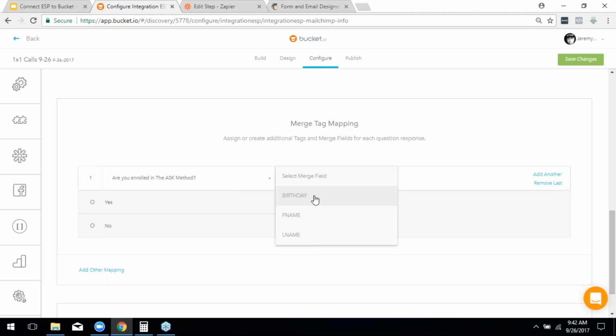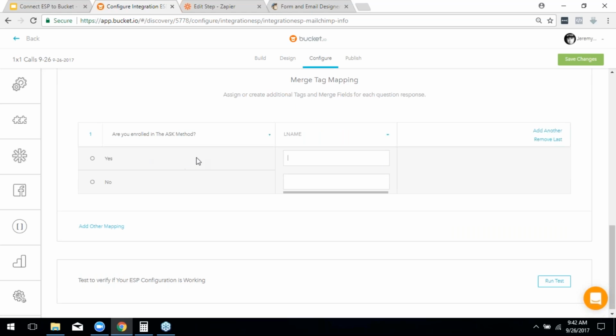So that way, you would come over here and let's say we would probably have a field called ask, right? So in this case, we'll just do LNAME. And then what we'll do here is we'll just say what we want to be sent over there. So if we leave it blank, it'll just be sent the information. Or we could come over here and say ask yes or ask no. So here you can actually customize exactly what gets sent over.